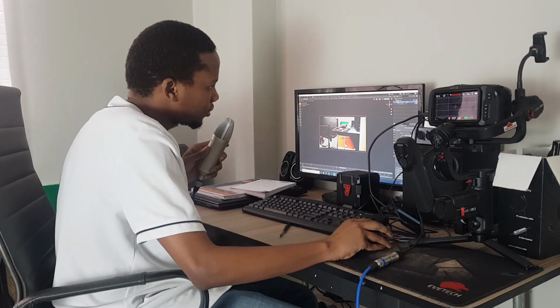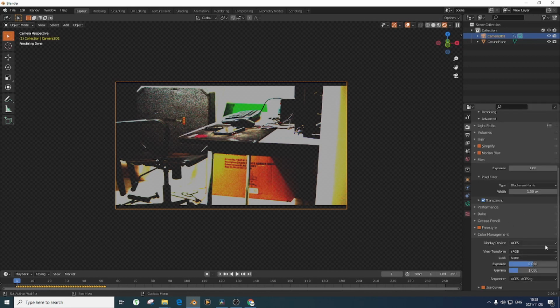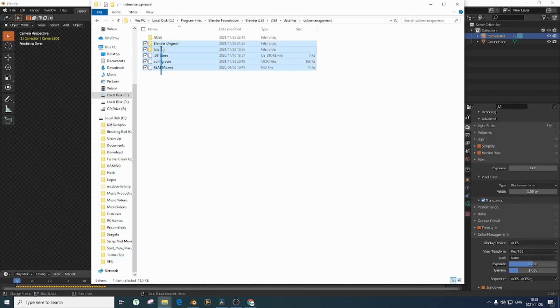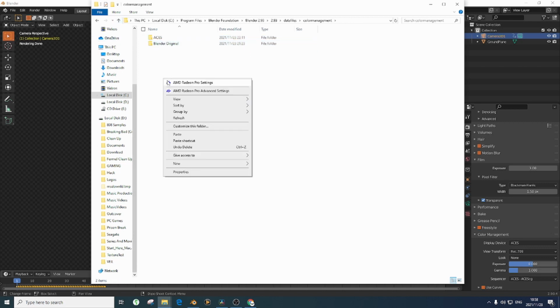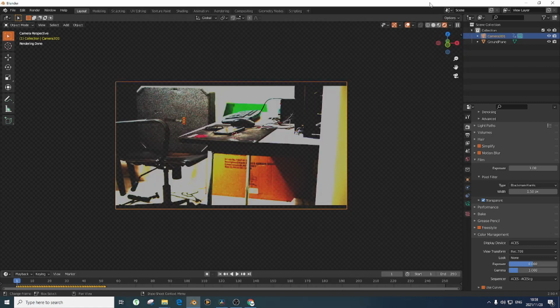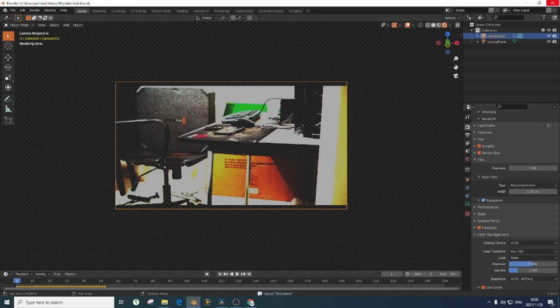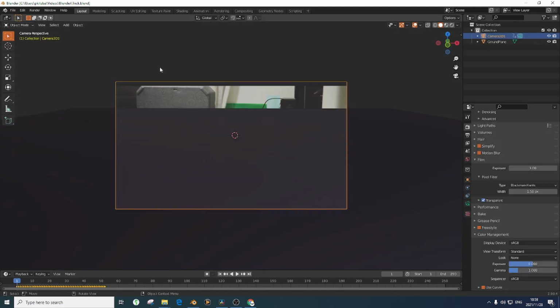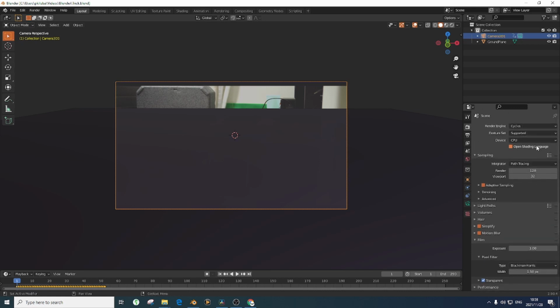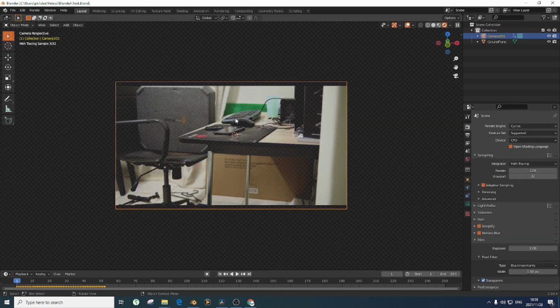Before I add a 3D element, let me ensure my color space is exactly what it's supposed to be. At the moment I'm using ACES, and I don't want to use ACES for this when I'm importing. So let me fix this. Now we can see the colors are appearing as they're supposed to. That was just ACES, so you couldn't see the colors being nice there. Now you can see the colors are nicely there.